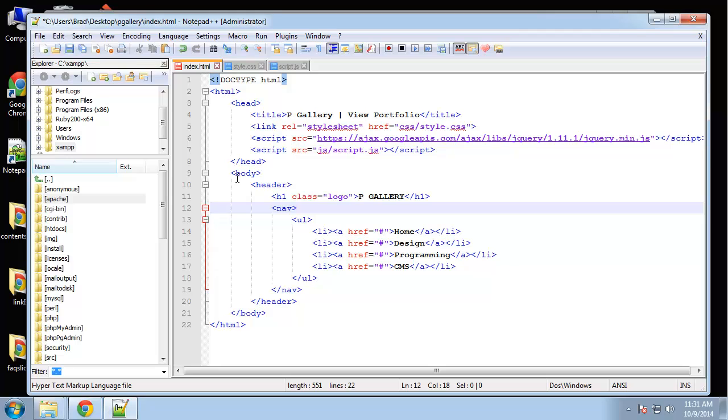Now, when we do our JavaScript, we're going to be looking at the text in here, and that's basically going to filter out the categories. Okay, so all the images that have a class of design will be in that category. If they have a class of programming, or they can have multiple classes, design and programming, so they'll show up in both categories. So that's how that's going to work.